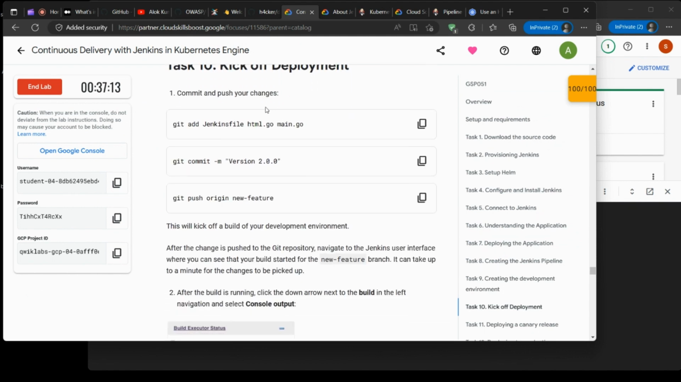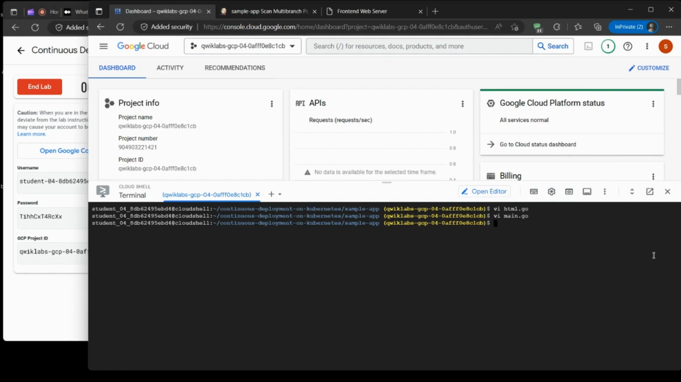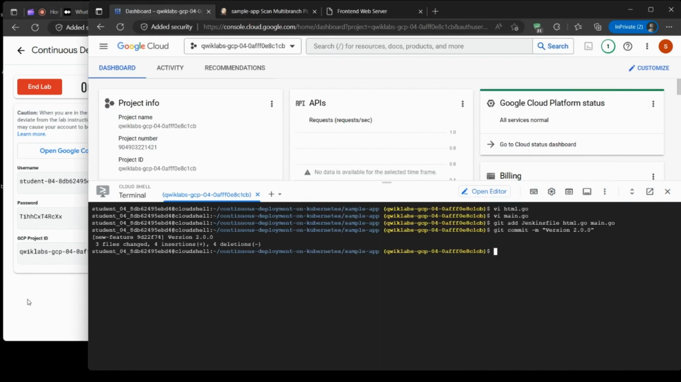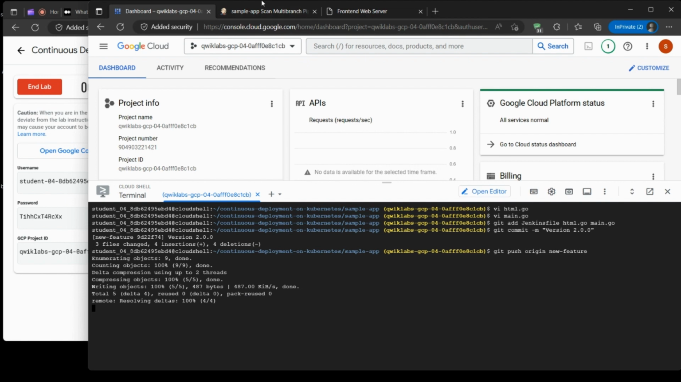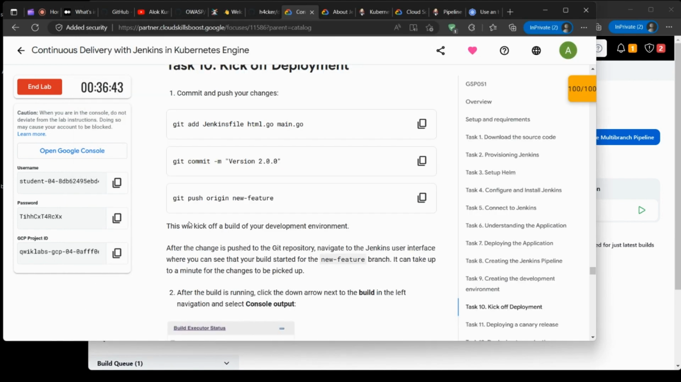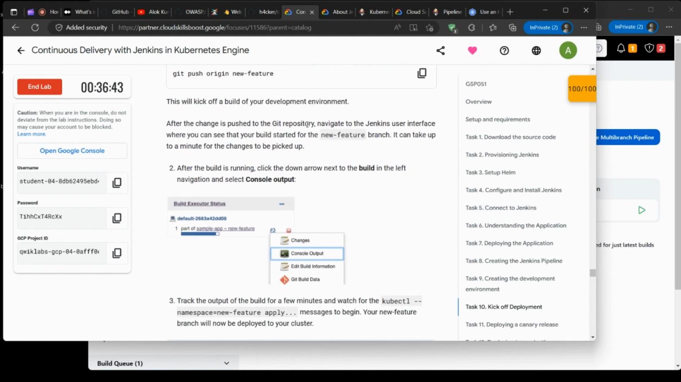Okay, task 10, kick off deployment. This will kick off a build of your development environment. After the change is pushed to the Git repository, navigate to the Jenkins user interface where you can see that your build started for the new feature branch. It can take up to a minute for the changes to be picked up. After the build is running, click the down arrow next to the build in the left navigation and select console output.